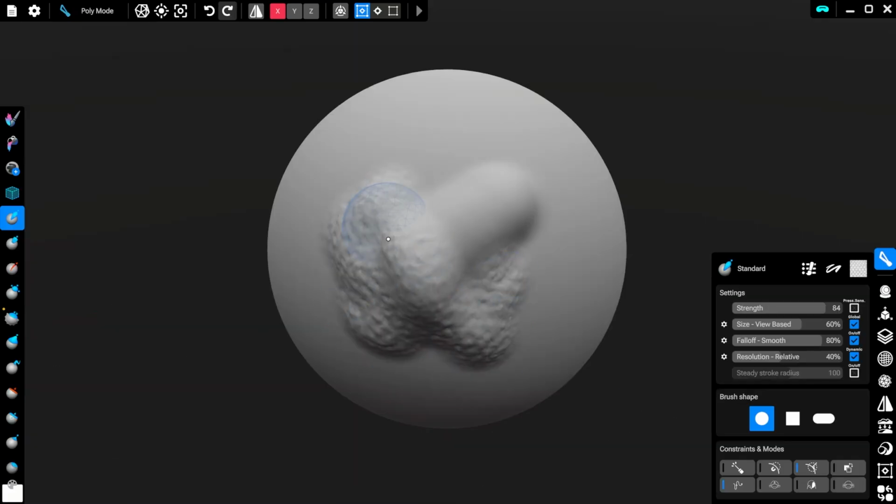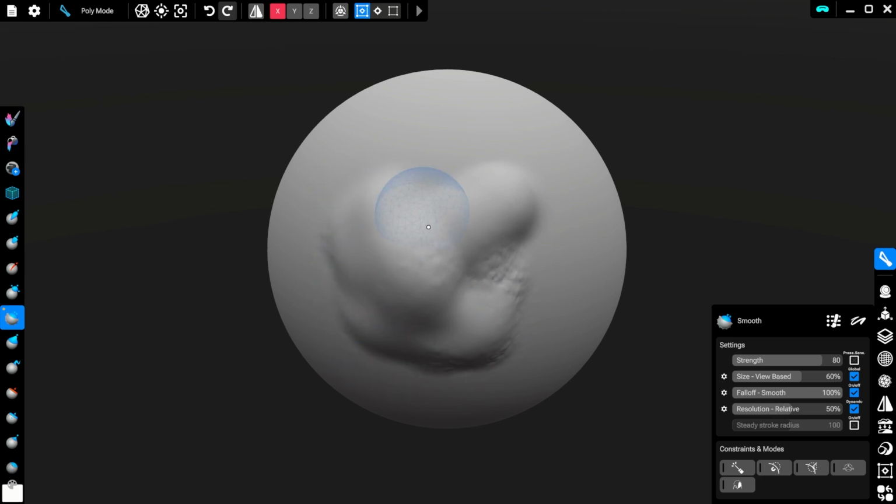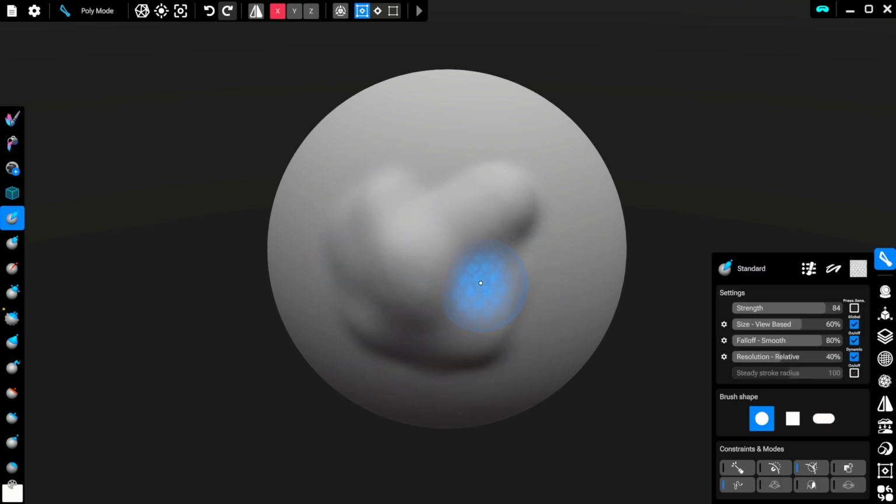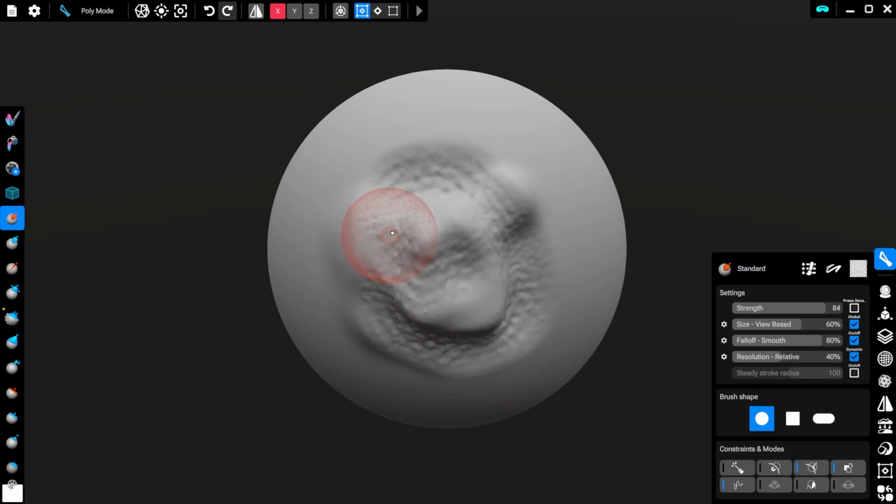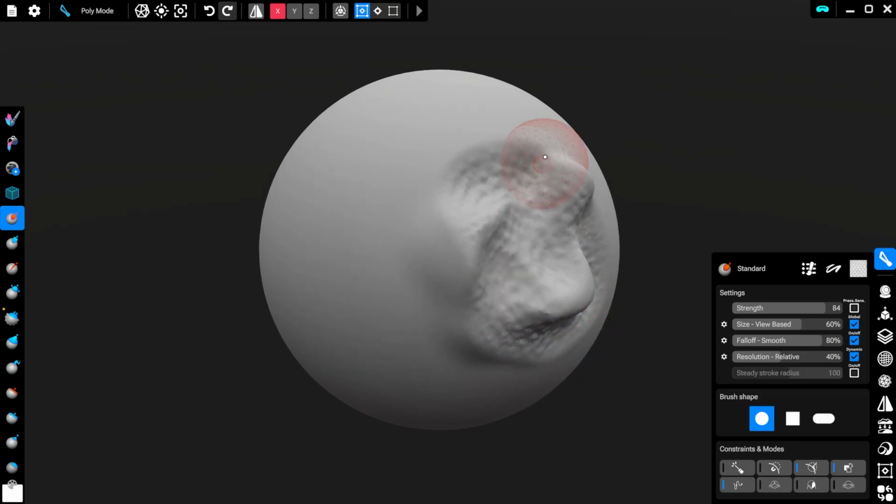Hold shift to activate the secondary tool. Hold Ctrl to invert your current tool, press X to toggle tool inversion.